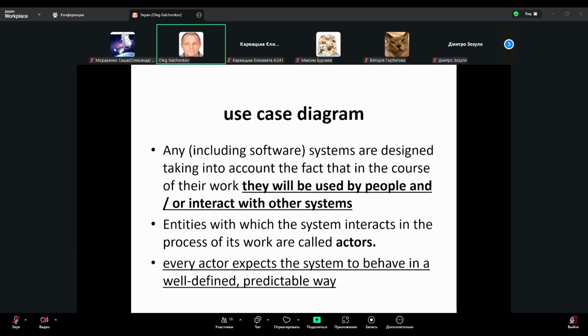And the first type, use case diagram. Any systems, including software systems, are designed taking into account the fact that in the course of their work, they will be used by people and/or interact with other systems. Entities with which the system interacts in the process of its work are called actors, not from the word for theater actors, but from the word action. Every actor expects the system to behave in a well-defined, predictable way.